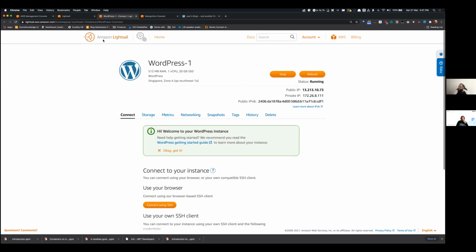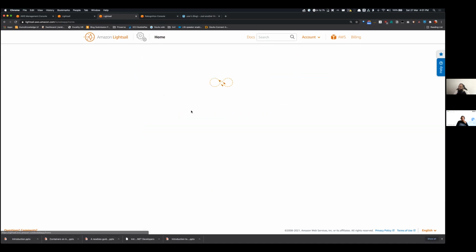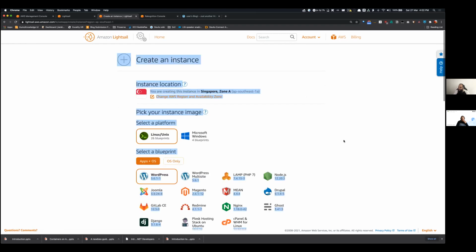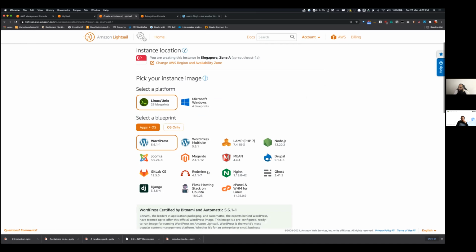When you're setting up your own Lightsail instance, you could create another instance. If you're setting up, let's say, a Node.js application, you get that also out of the box over here, and so you'll have the runtime already set up. So 12.20 is already available. If you're setting up a PHP website, you can have a LAMP stack already set up.